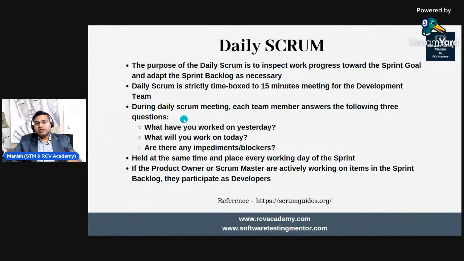So what happens in daily scrum? The key things that every member of the team answers are what they worked on yesterday and what they are working on today to achieve the sprint goal, right? Because everyone is working towards the sprint goal. Once there are 5 user stories, they'll be assigned to the team members, whosoever is working on a particular functionality. Then each person will talk about what they have completed yesterday, what they are doing today, and if there are any impediments or blockers.